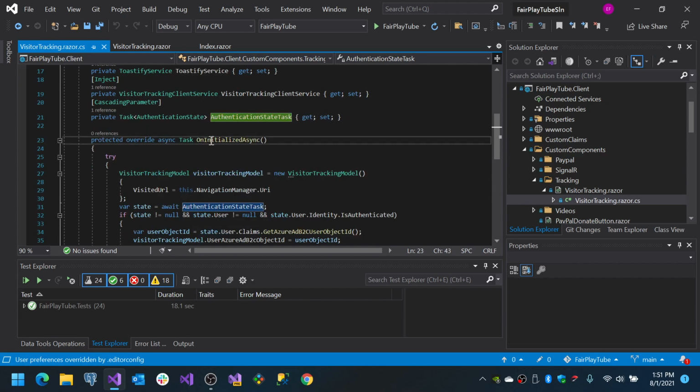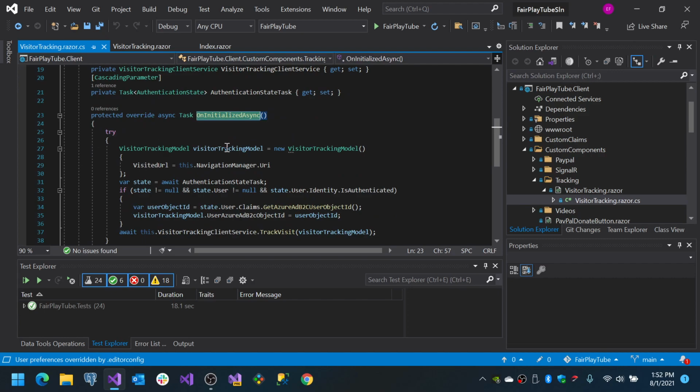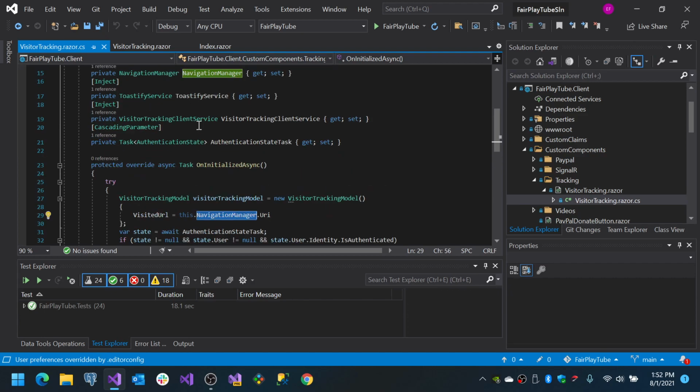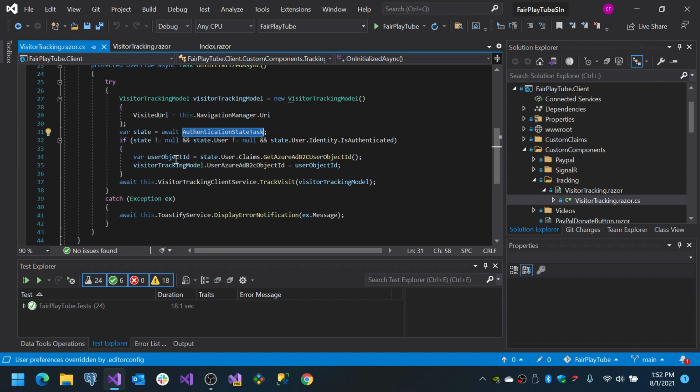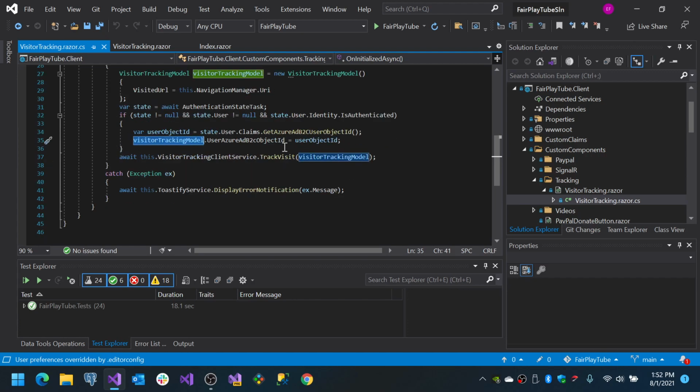You will see, for example, in the OnInitializedAsync, basically what we are doing is, in the visitor tracking model, we set the visited URL to the URL in the navigation manager that we injected, right? Then we get the state of the authentication, and if the user is authenticated, we can get the Azure Active Directory Business to Consumer object ID, and we assign it to the model. Otherwise, we do nothing, and we send that model to the API. If an exception occurs, it will be caught, and it will use the Toastify service to display the error notification, and you will see a Toast notification on the screen.